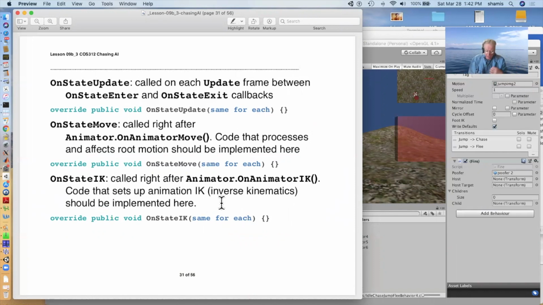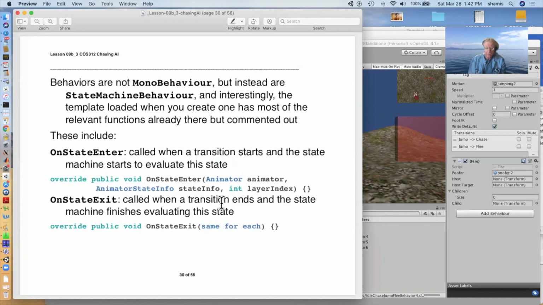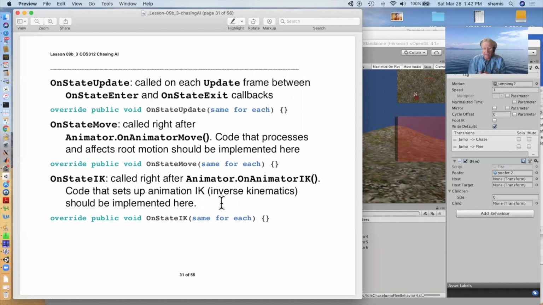So we have a lot of control when the state begins. We get on state enter. When the state ends, we get on state exit. And while it's in that state, we get an on state update every time. There's also on state move and on state IK, both of which trigger when the animator moves, and when the animator's IK, that's inverse kinematics, something we're not doing here, but they're all built into this template.